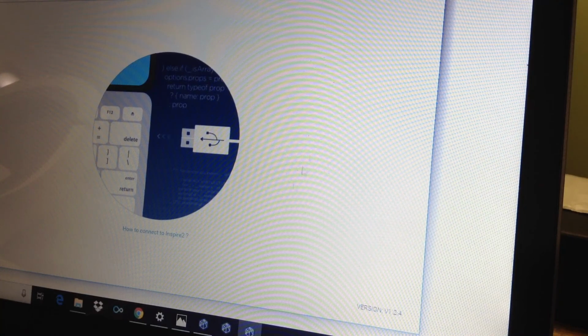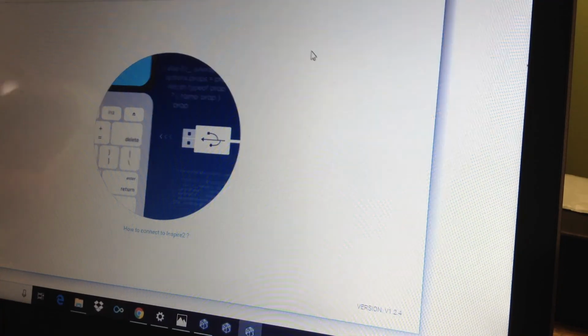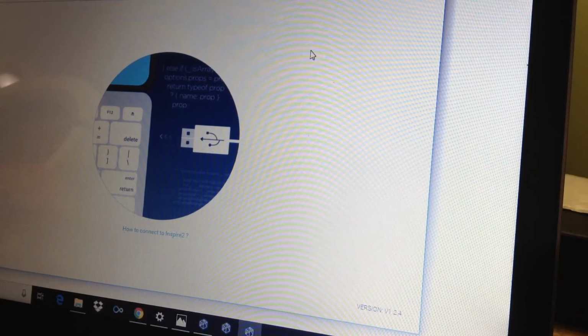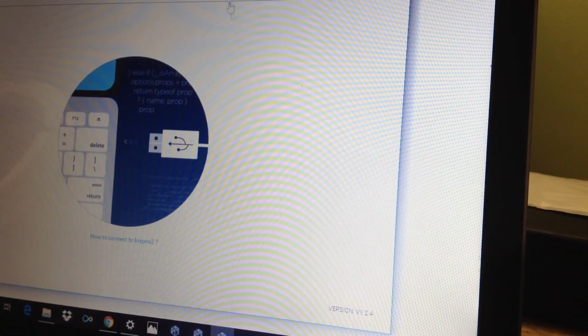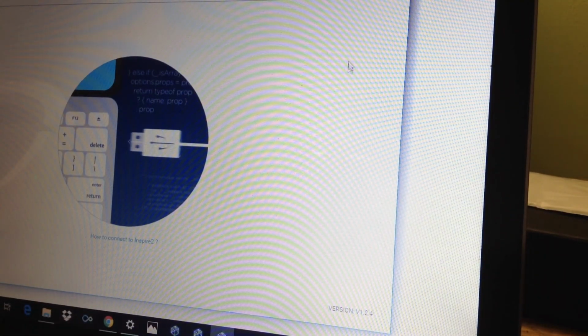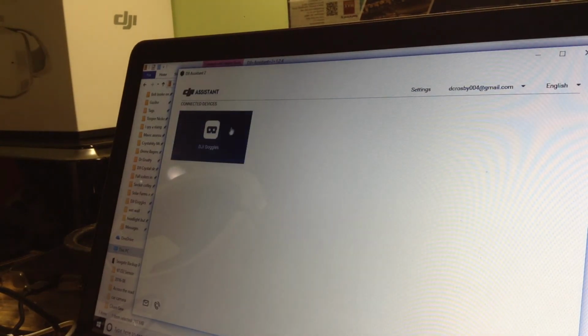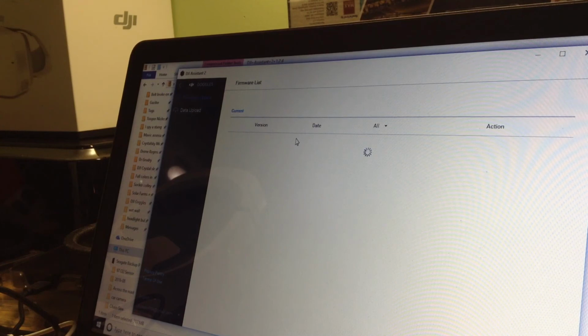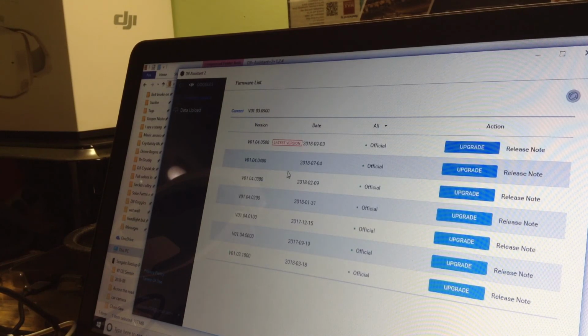Alright. Now that we're in, let's see, I believe I have to plug in the goggles now. Okay. My finger out of the way. Okay, there we go. Looks good. DJI goggles are plugged in, and we're on the DJI site. So here we go.